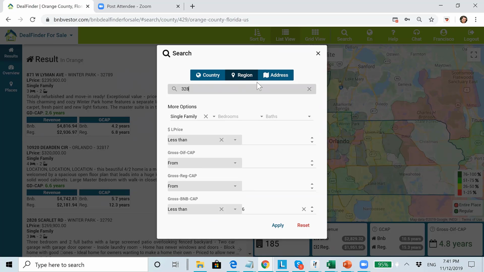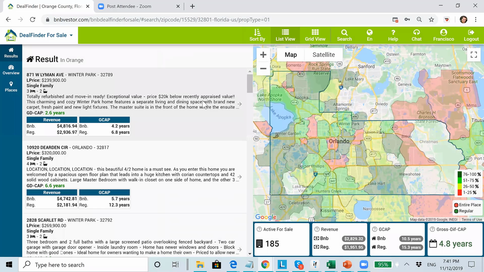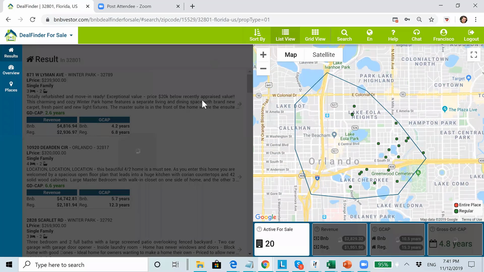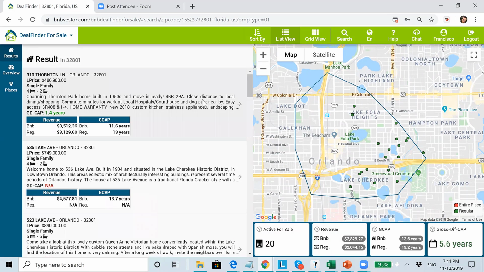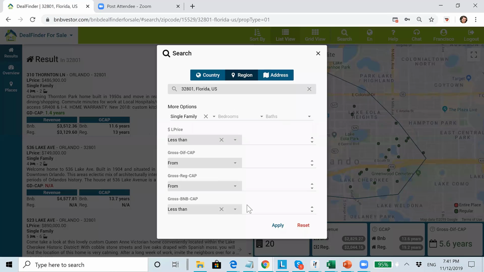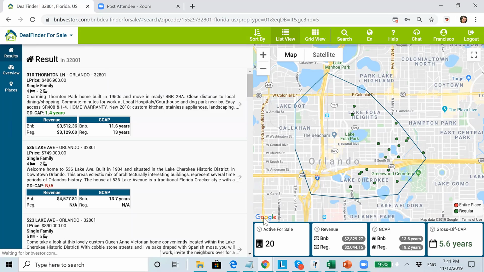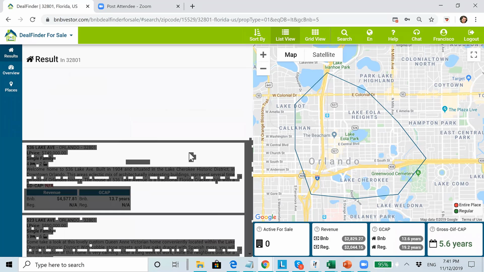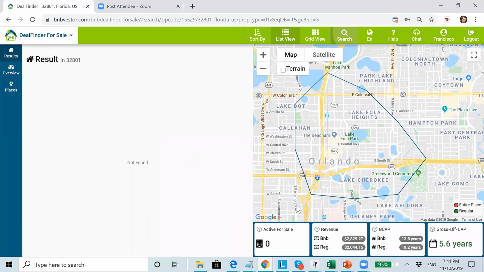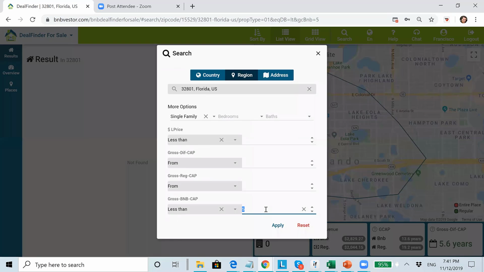801. 801. Okay, I'm gonna apply. That's the specific zip code. It's actually 20 properties, and I want the capitalization rate to be at least 5 years, let me see what it shows. We have nothing in here. What about with 10 years?